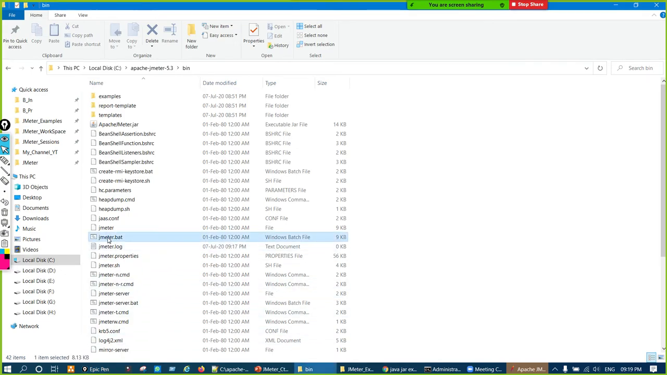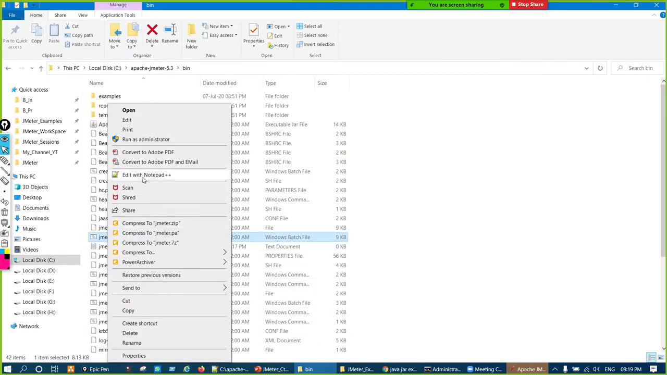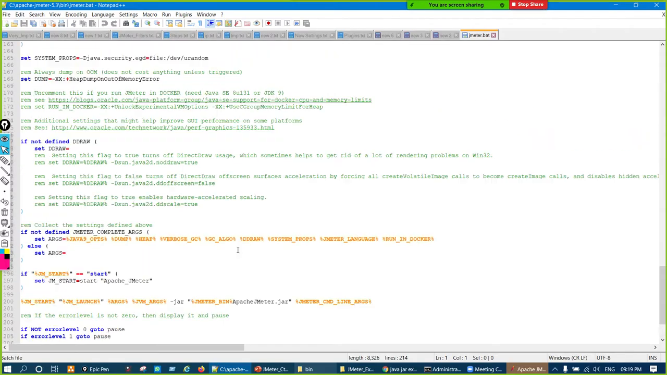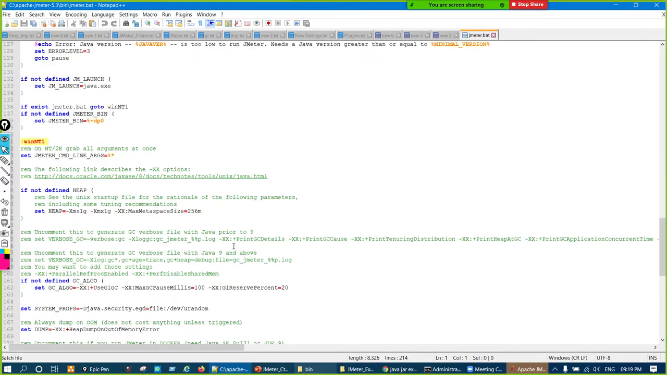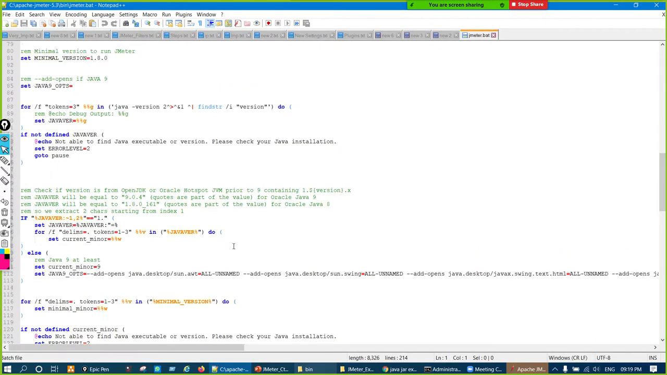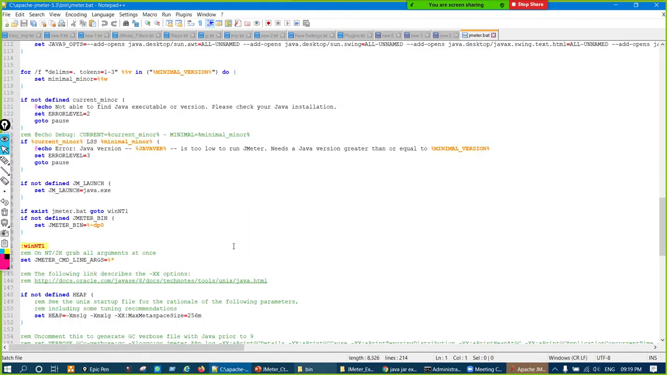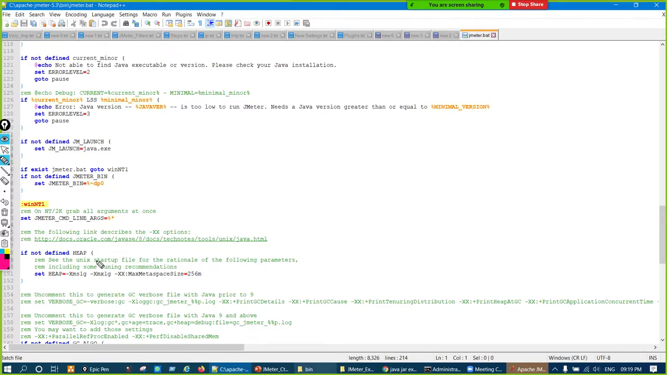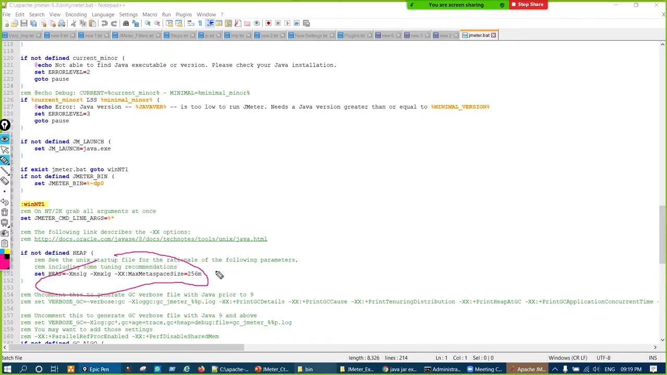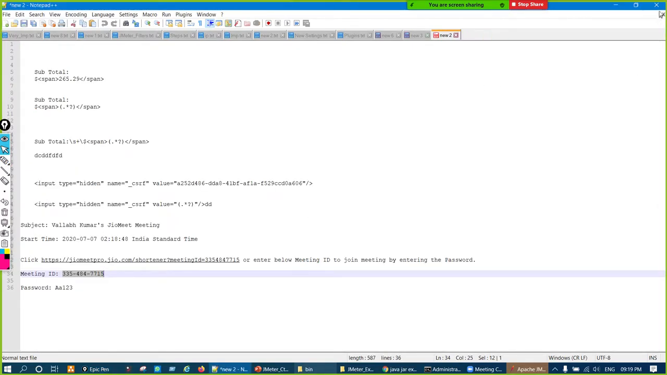If we right click this .bat and open it with Notepad, here in this .bat only they have given the option to increase the heap. Okay, heap is Java memory. This is the line responsible for that. So that is the reason why we have to use the JMeter.bat file, or what is the beauty of the JMeter.bat file. Okay.